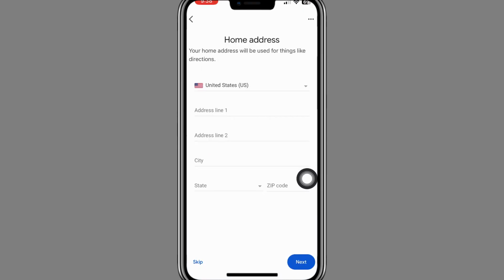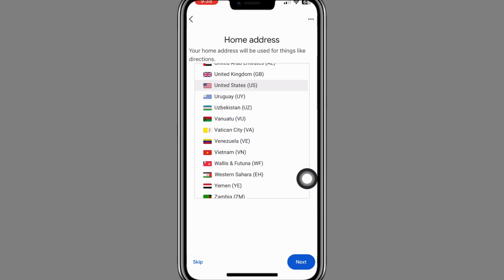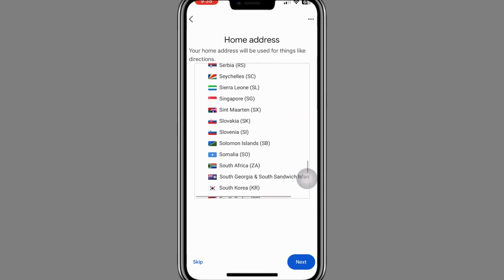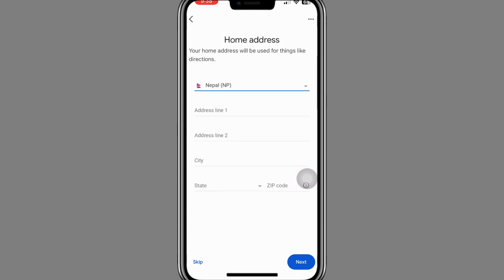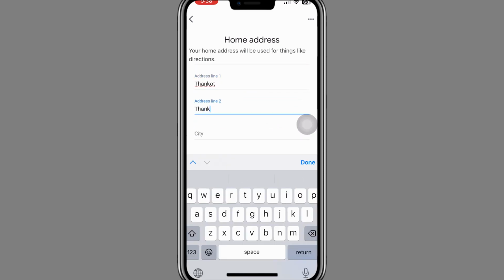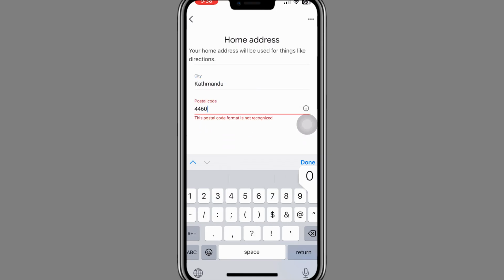Now you can enter your home address. First select your country from here. Now once you select it, enter your address like this, enter your city, enter your postal code. Once you enter it, tap on next.